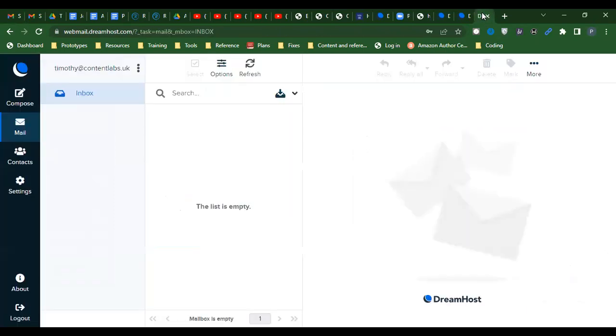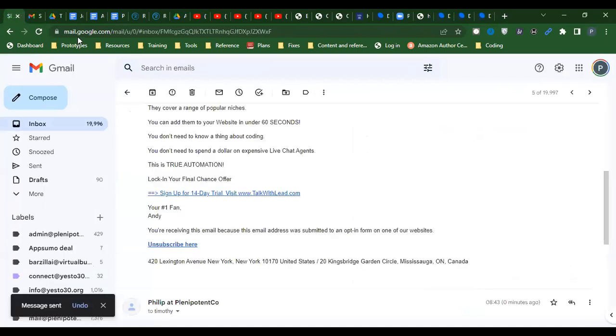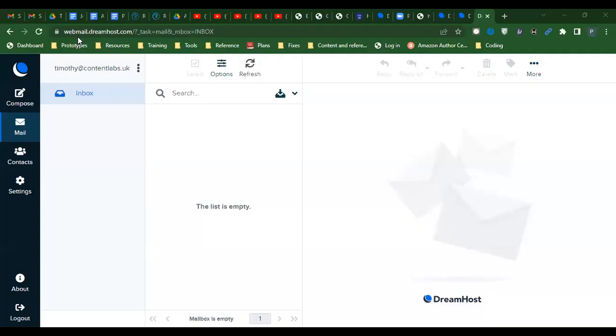So I just come back to my webmail and I refresh. If you have set this up on your phone, you are going to get the mail on your phone. So I'll refresh and then you'll find the mail there. Okay, so the email hasn't dropped. That's because we just created the email account. So give it some time, like they said.